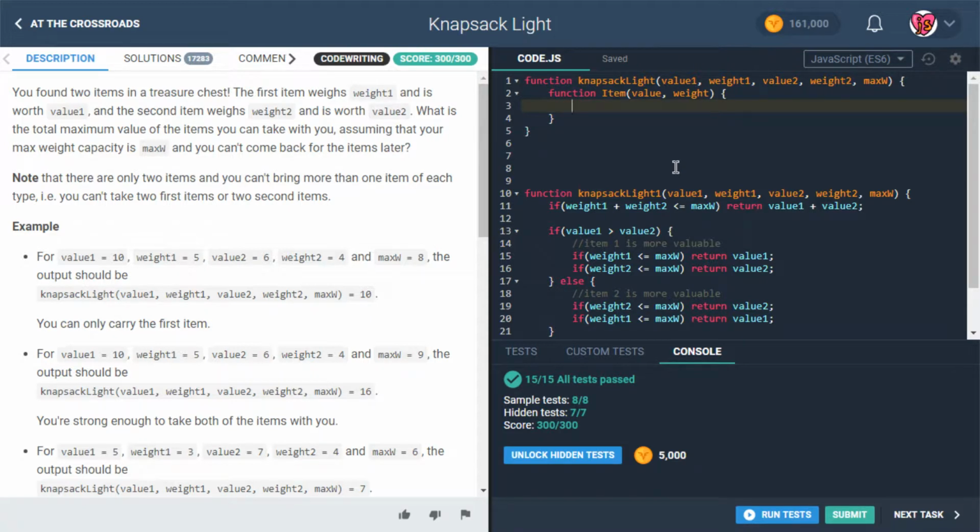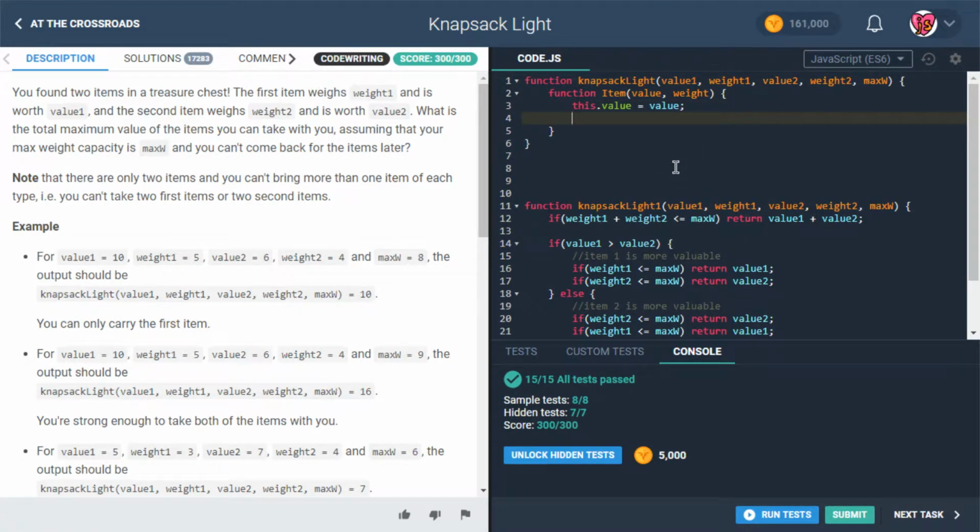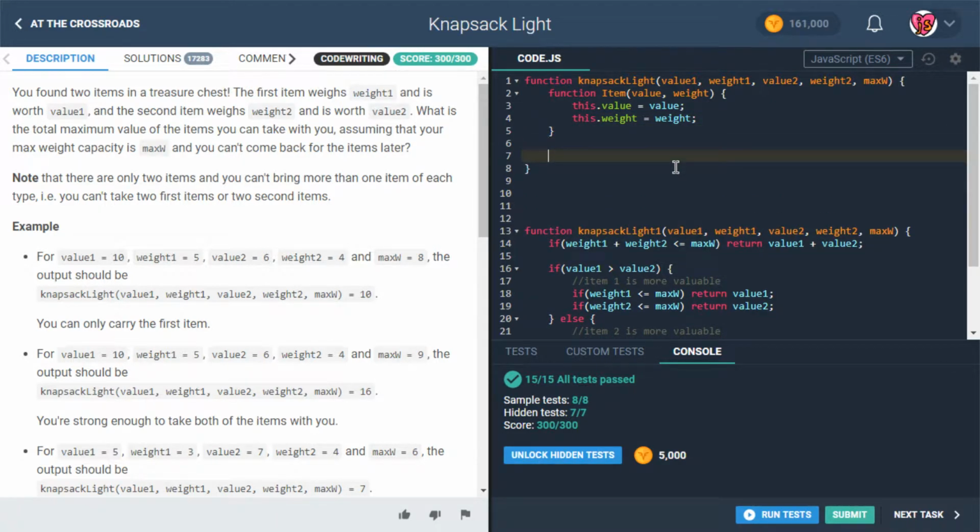Anyway, for now, what we're going to say is something very, very simple. We're going to say this.value is assigned the value of value. Oh, jeez, that was a tough one to say. this.weight is assigned the value of weight. There we go. Pretty straightforward. Nothing too surprising about that one. These are basically just our items.